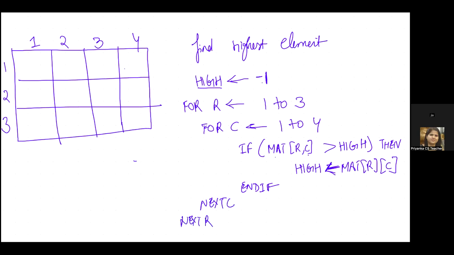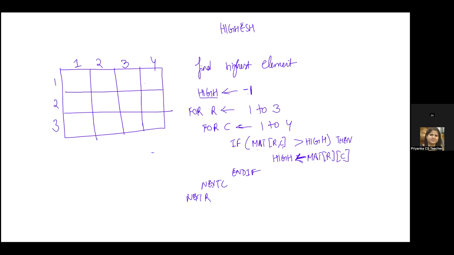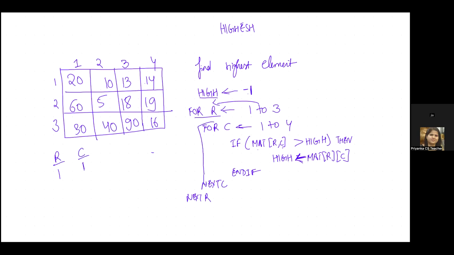Now, how will it work? Let's say we have these values 20, 10, 13, 14, 65, 18, 19, 30, 40, 90, 16. When your R is 1, C is also 1. We are in the inner loop. You are checking, is this mat[1, 1] greater than high? You are setting high with the smallest number, which is -1 or maybe 0. In IGCSE, you should set it 0.